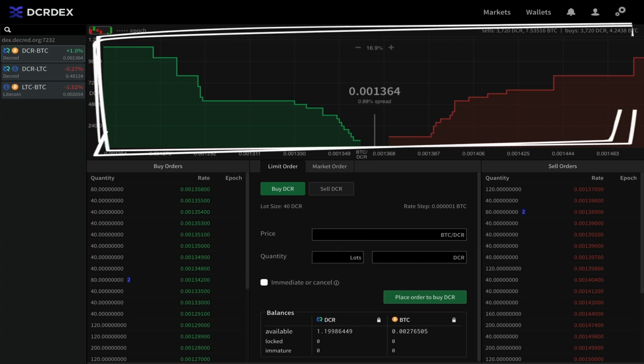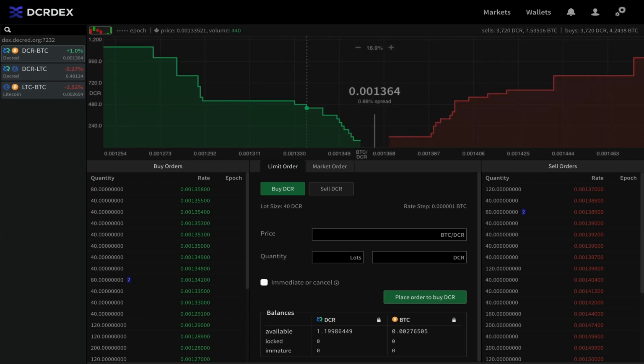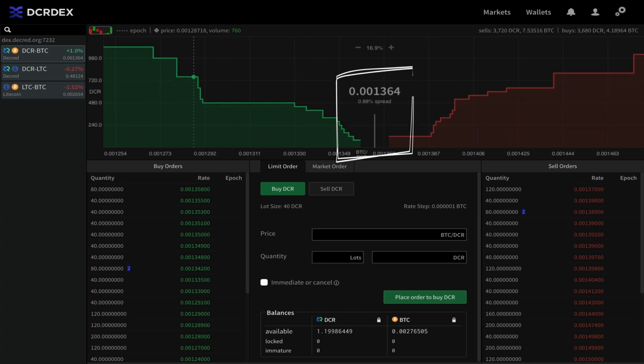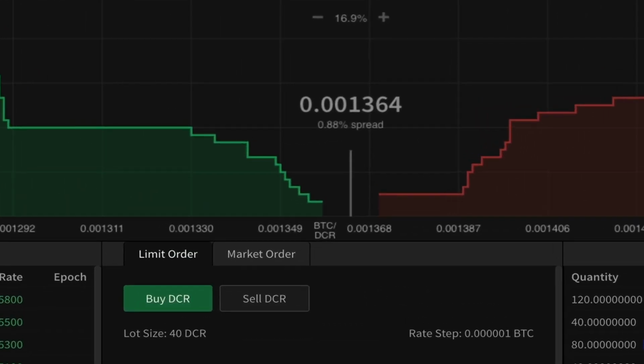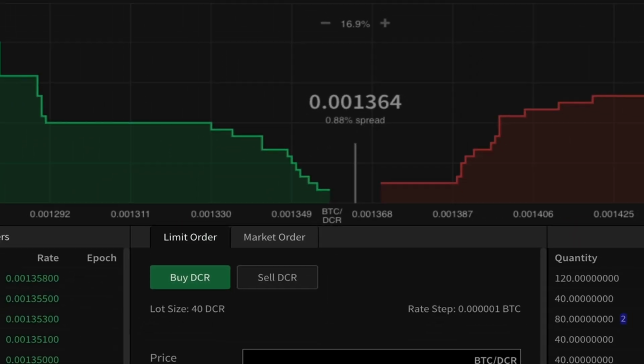Next to this, we have the depth chart, which shows all of the orders stacked on top of each other. This shows the quantity you can buy or sell at a certain price point. For instance, the closer you get to the spread bar, the lower the volume of orders. The spread bar is placed dead center from the closest buy and sell orders. The spread percentage gives you an indicator of how close together the nearest orders are. It's not uncommon for this to be between 0.5% and 3%, but obviously the closer these orders are, the more active the market will be.